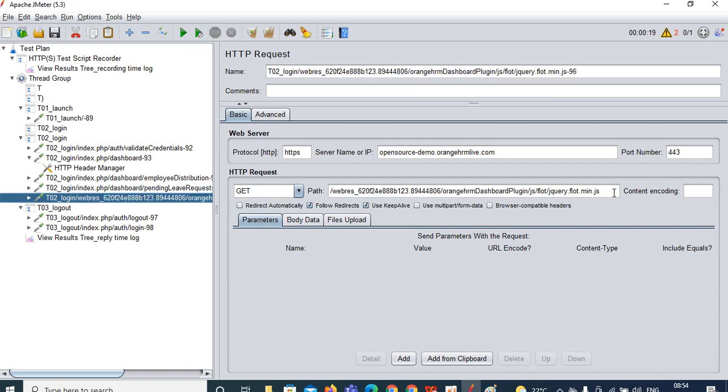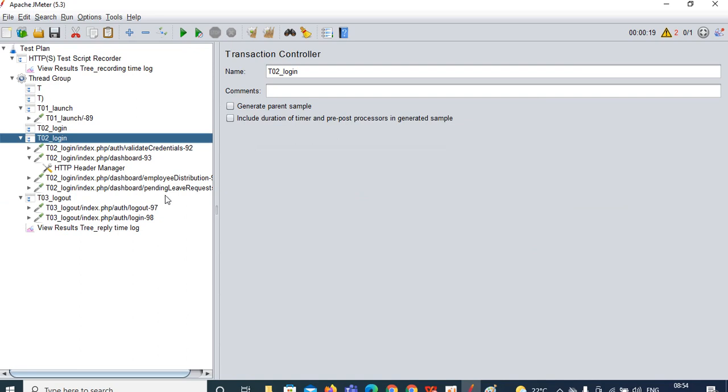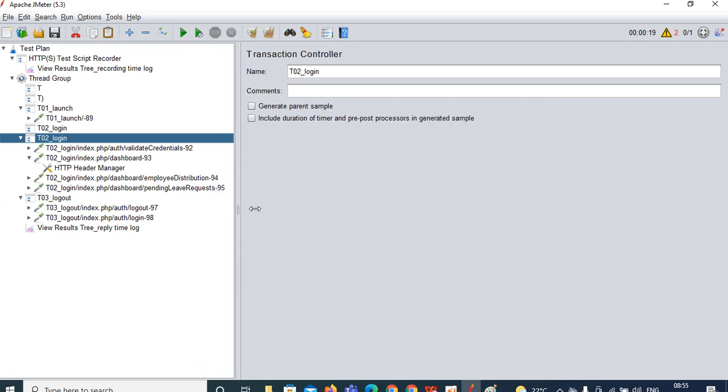Here you can see at the end you can see .js. Okay, so this is not required. This is the supporting file. What you can do, you can delete this one. Okay, so delete this one. That's all. This is how you can filter. I will give you what all things you can filter from your script. Okay, so you can delete.